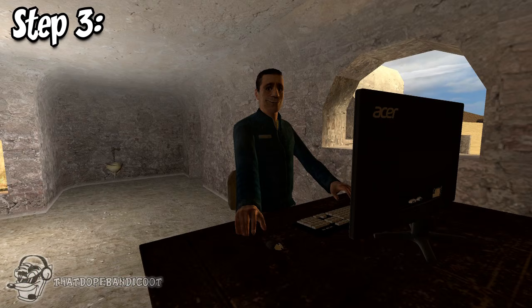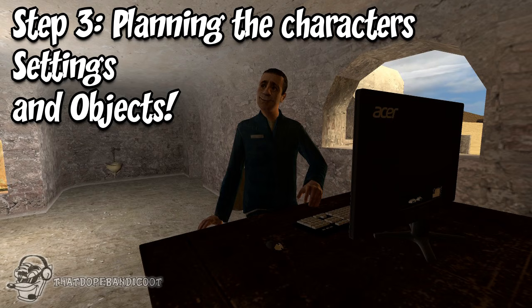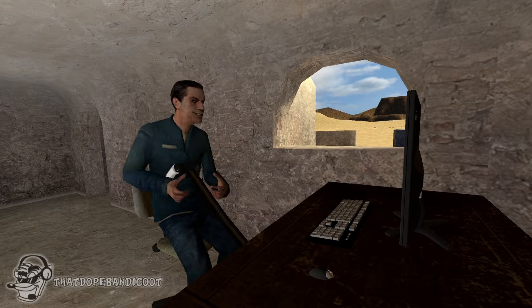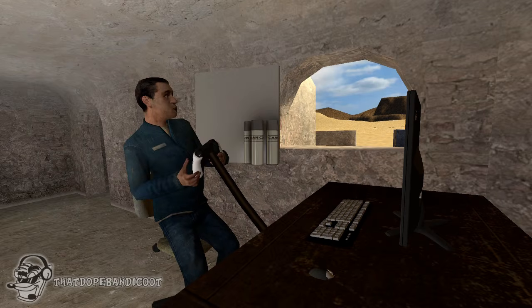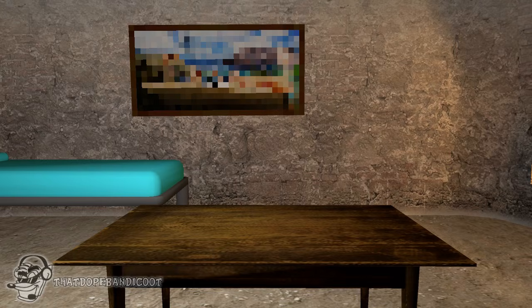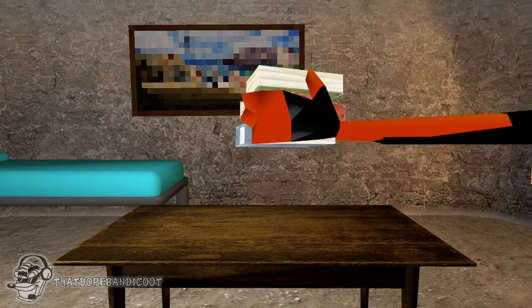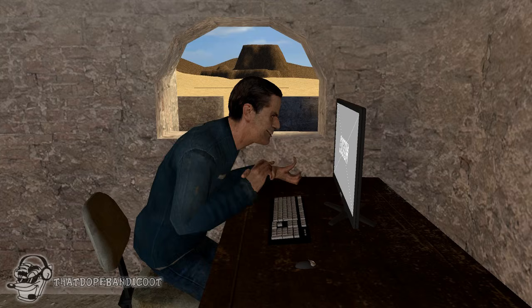Now to step 3, planning the characters, settings, and objects. Don't think of GMod as just an ordinary game, it's also like a tool you can use for art, videos and whatnot. Animating isn't all fun in games, it requires a whole lot of work. Although it's difficult, I can teach you the fundamentals.